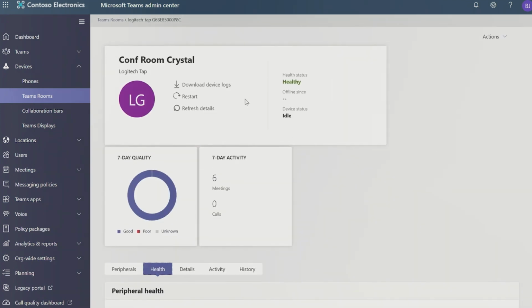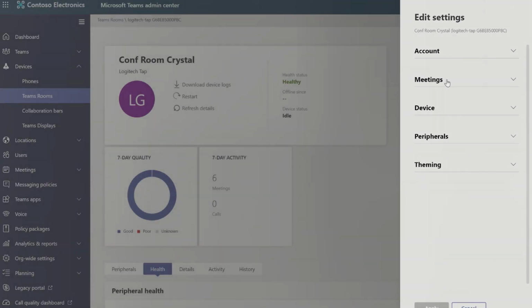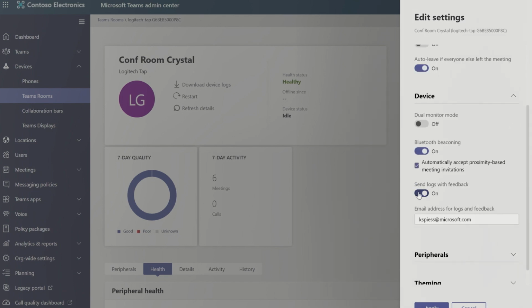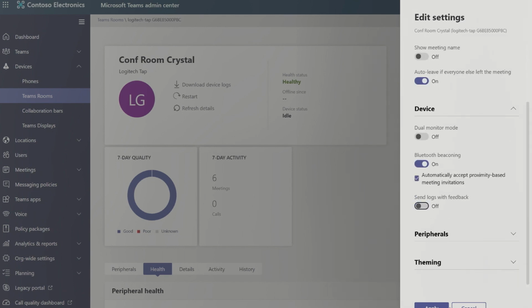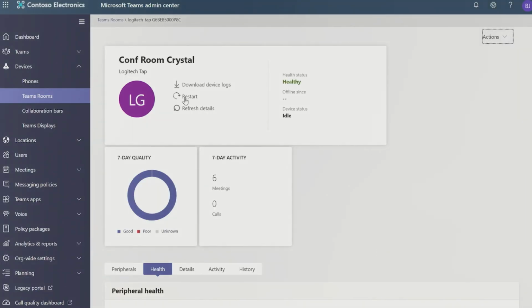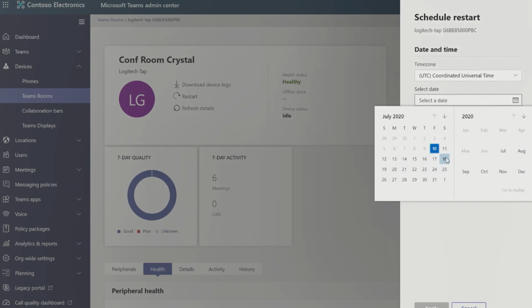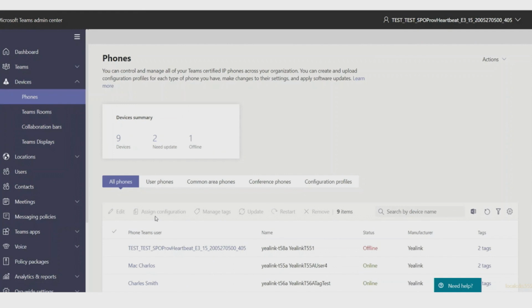review the device health status, adjust settings for a single device or multiple devices, like you can see here, and perform or schedule tasks such as device restarts. To help admins save time and efficiently roll out a fleet of devices, you can perform bulk actions like applying device settings and restarting devices.